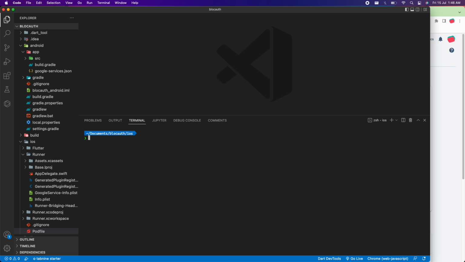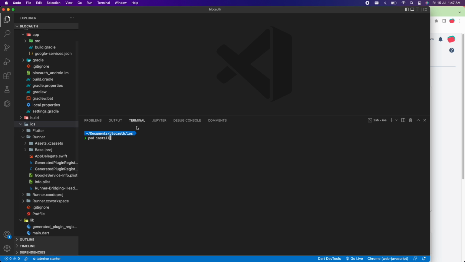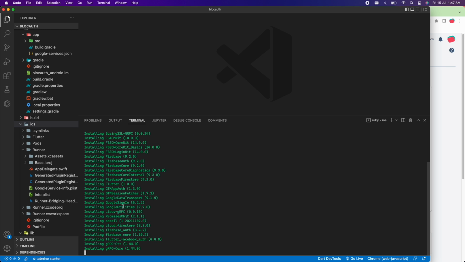If you are not on an M1 Mac, then you can just directly write pod install, but remember you need to be in this directory, this block auth and then this iOS folder. You cannot just enter the command in the block auth directory. You need to be in this iOS folder. So you can just go here, and if you are not on an M1 Mac, you can write pod install, but as I am on an M1 Mac, I have to write this command: arch -x86_64 pod install. What this will do is a pod install for me of all the packages that we just added to our pubspec.yaml file.